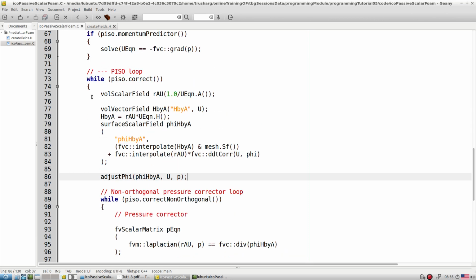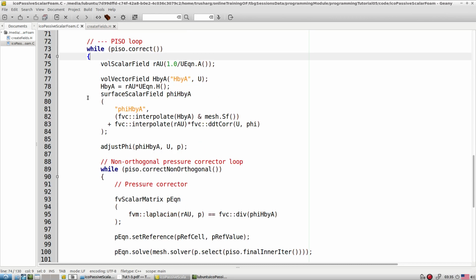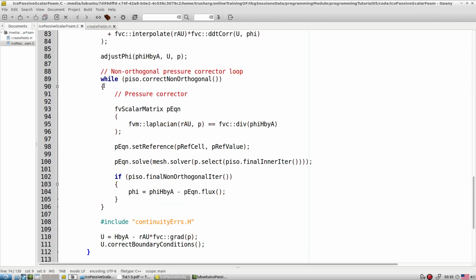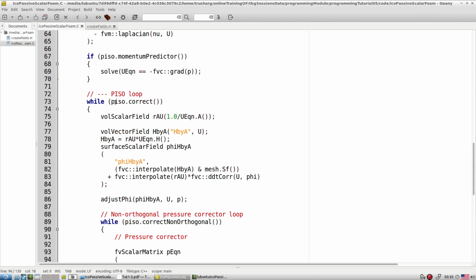Then here the PISO loop starts. Inside the PISO loop we solve the pressure Poisson equation. That is what we solve here: Laplacian of pressure equal to divergence of velocity. That is nothing but the pressure Poisson solver, and inside of it we have multiple pressure PISO correctors.